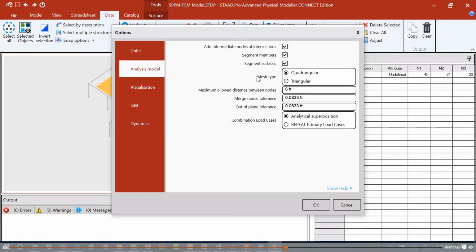The first thing I see is that the option to segment surfaces is checked. This is what tells the program that I want to create a finite element mesh and not just create a plate over the entire area. Next, I see the mesh type that will be available. I can select quadrilateral or triangular plates, and I can enter a maximum allowed distance between nodes. I'm going to set mine at a 6-foot density. Let's click OK.